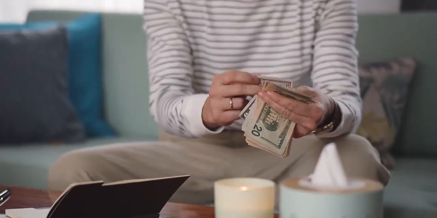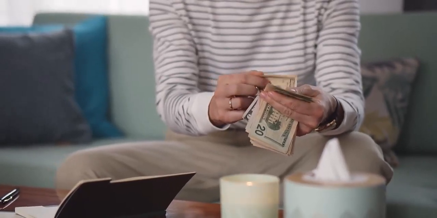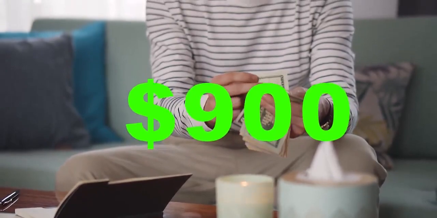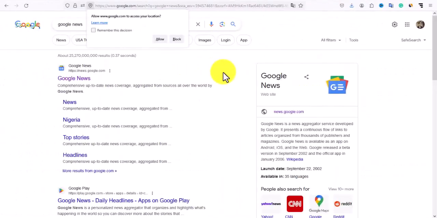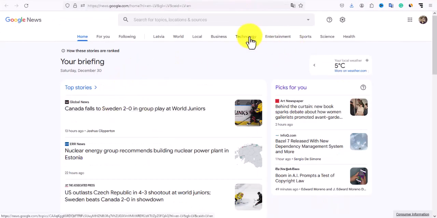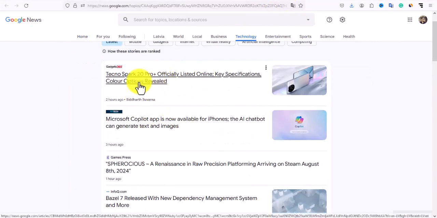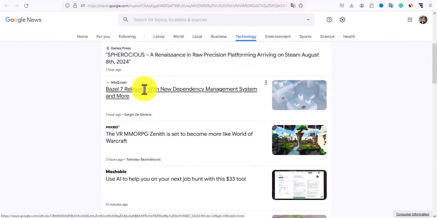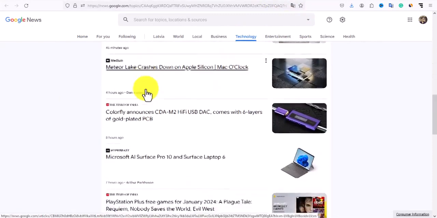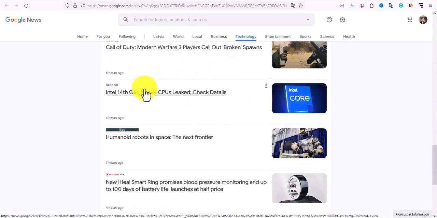In today's tutorial, I will show you how you can earn $900 with ChatGPT. To start, we enter Google News, especially select the technology section, because articles in this category are popular right now, especially articles related to artificial intelligence and emerging technologies around the world.